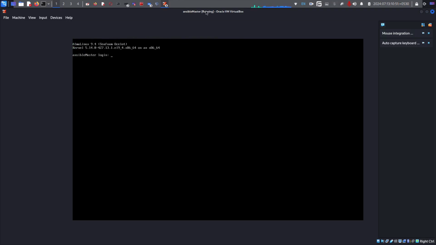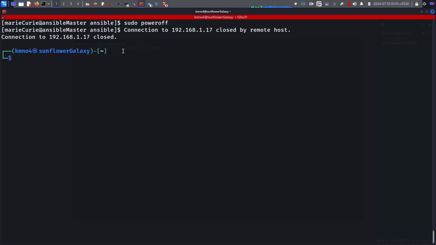Okay, it is powered on. As of now, 6 servers are running. 5 are the clients, one is Ansible Master. Now what I am going to do, I am connecting from my Linux terminal.